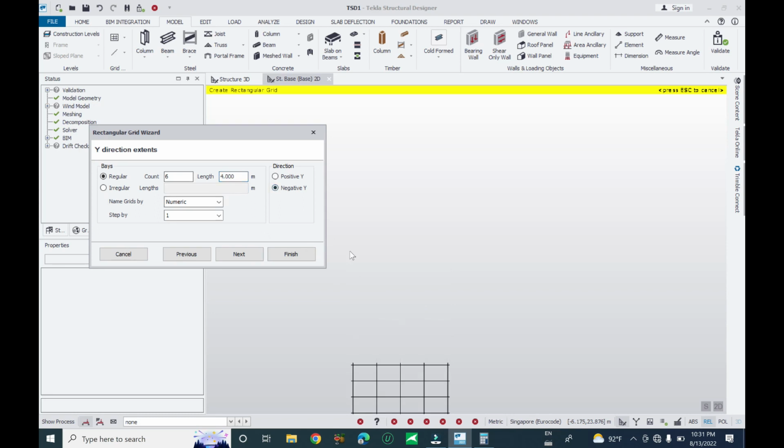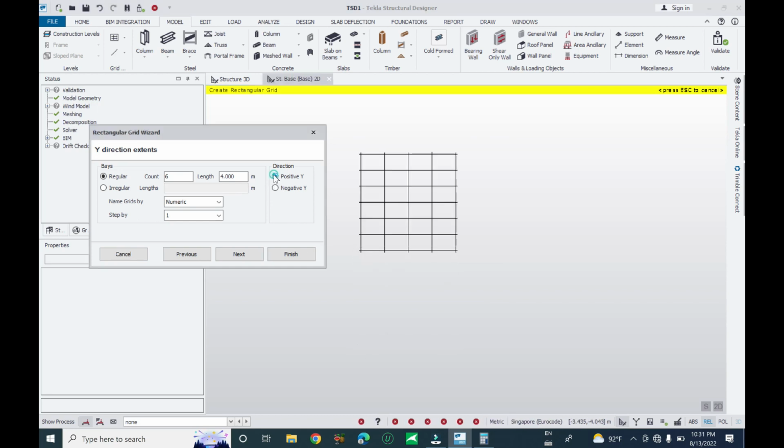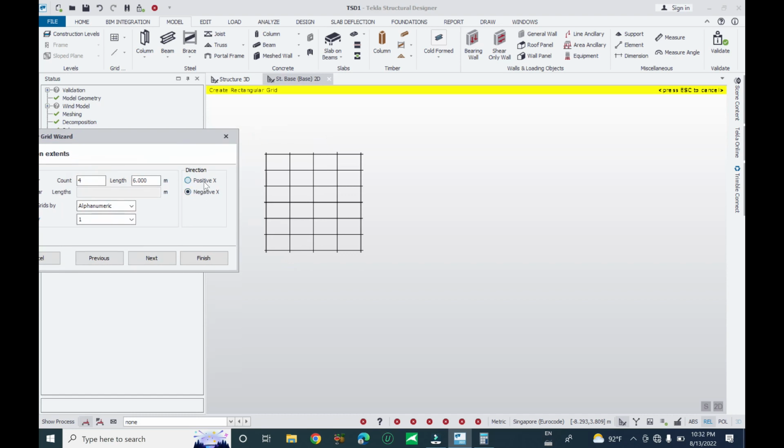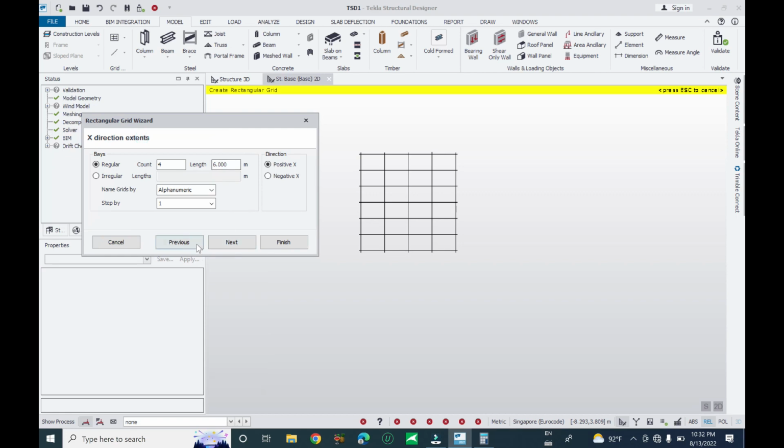You can check it in the case you want to change direction of the grid. This one is the negative, the 0 location, and the negative direction, and the positive direction. In the X direction is the same. If you want to change the direction, you can click on negative and positive. Okay. Now let's check about the case.